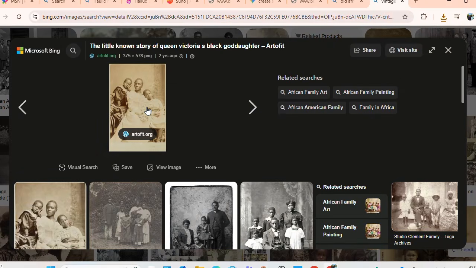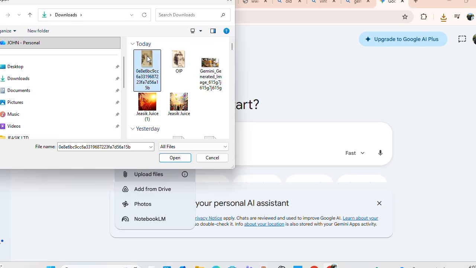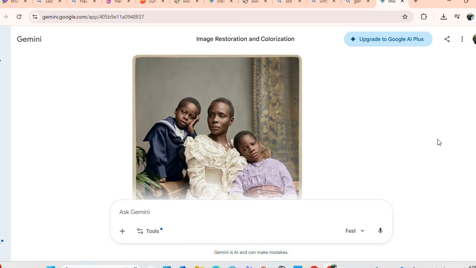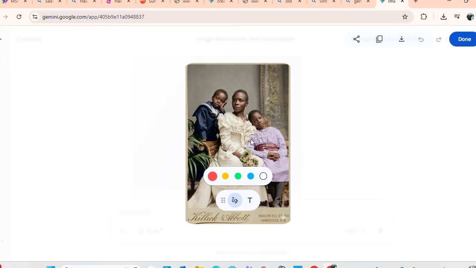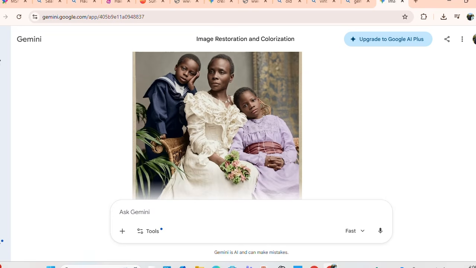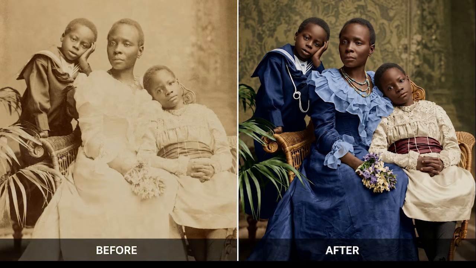Get your old photo, then open Gemini and paste it here. Prompt it to restore this image with a colored theme. And this is our photo. Look at that. It has given us all the details, crystal clear, within just a blink of an eye.